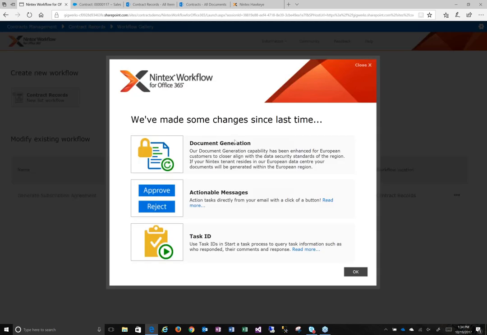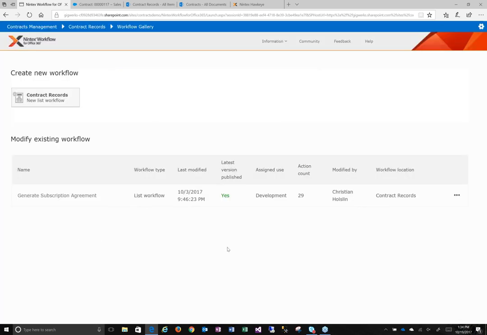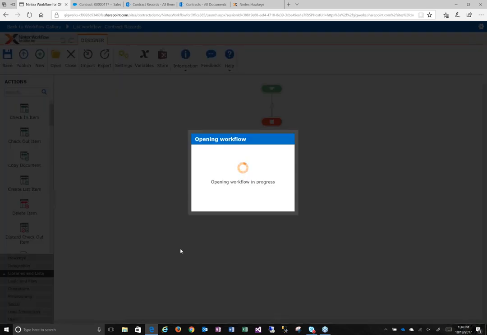Right. So nice little updates to our, let's skip that for now. All right, modify existing workflow. So this is our generate subscription agreement workflow here. This is a workflow that's attached to our list that has our corresponding contract records that we're pulling in from Salesforce. So let me show you what this looks like. Let's go ahead and open this up. We'll take a look at the anatomy of this process.